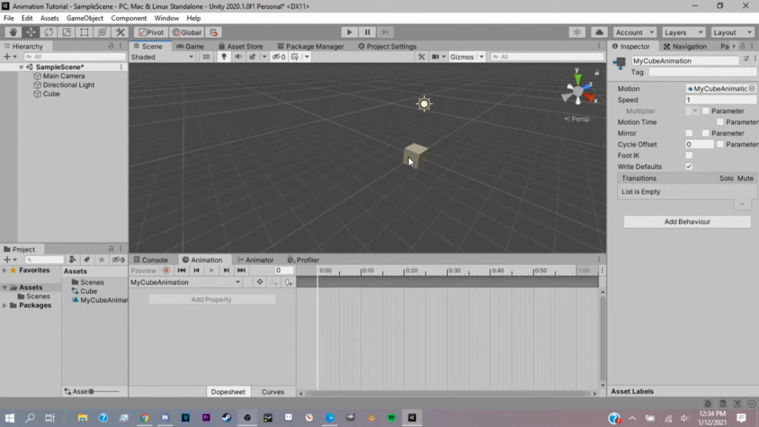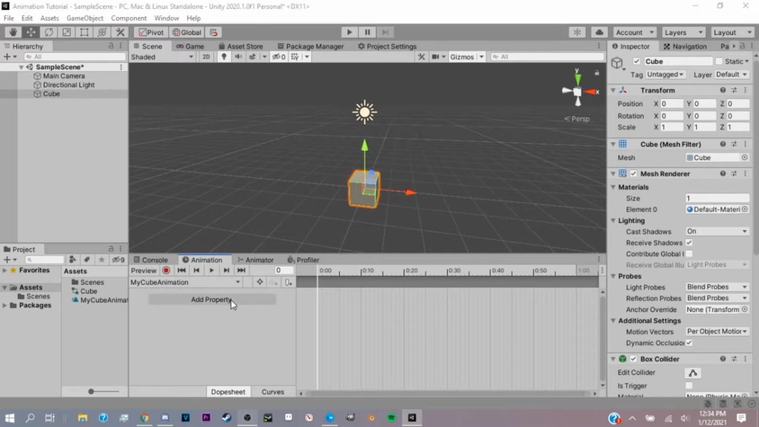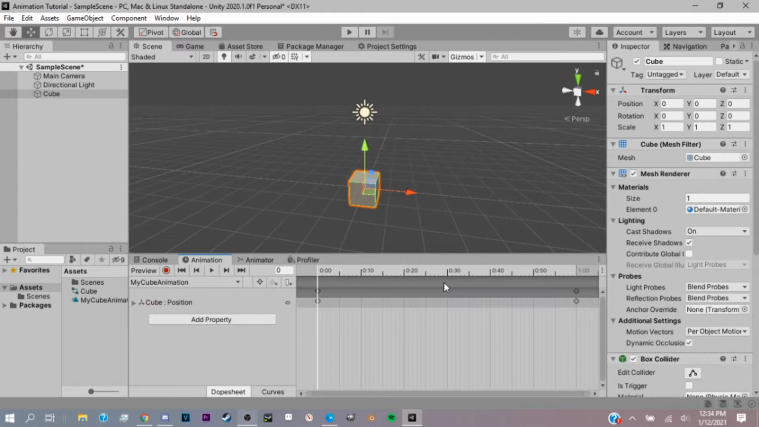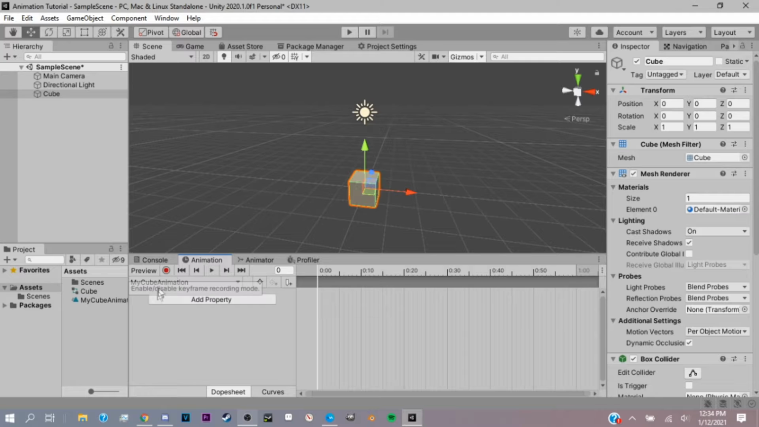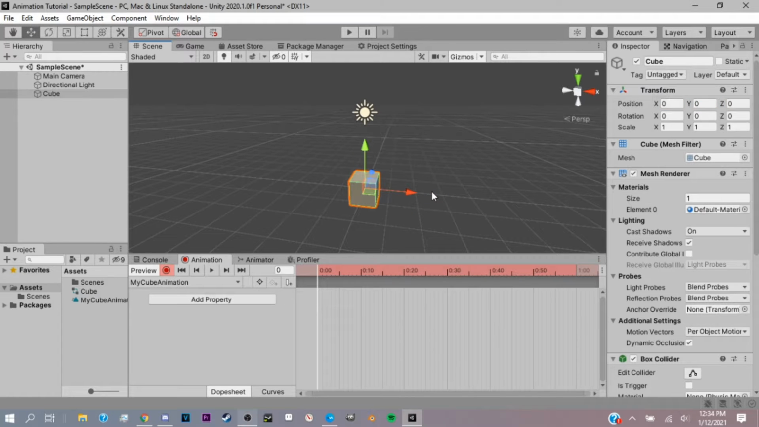So to begin animating, you're going to go ahead and click on your cube. And there's two ways to add properties. There's one where you could literally just press add property. For me, I'm going to do transform, and I want to get the position of the cube. Or if you don't want to go through all that, you could click this record button, and whatever you move your cube to is where it'll move to in the animation.